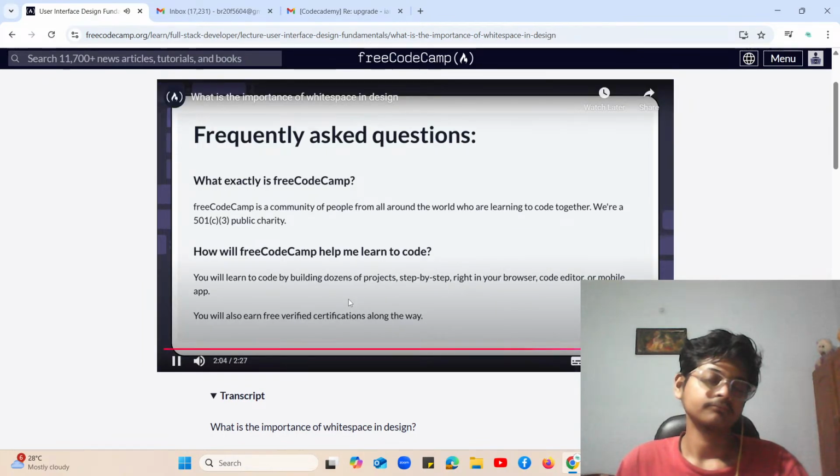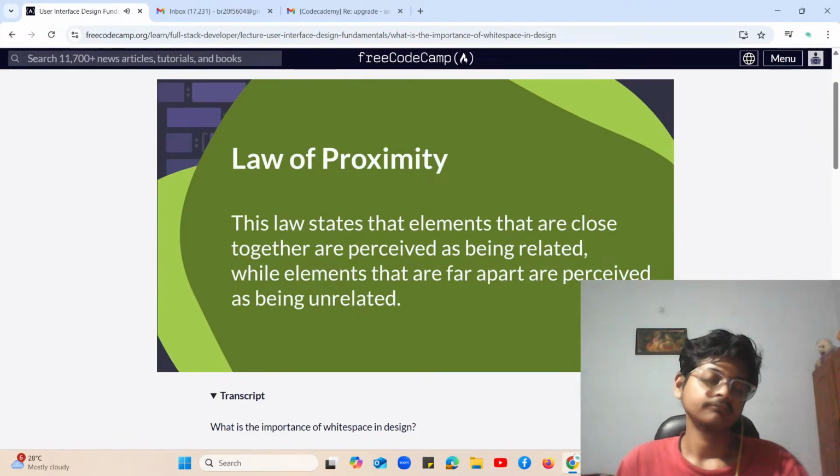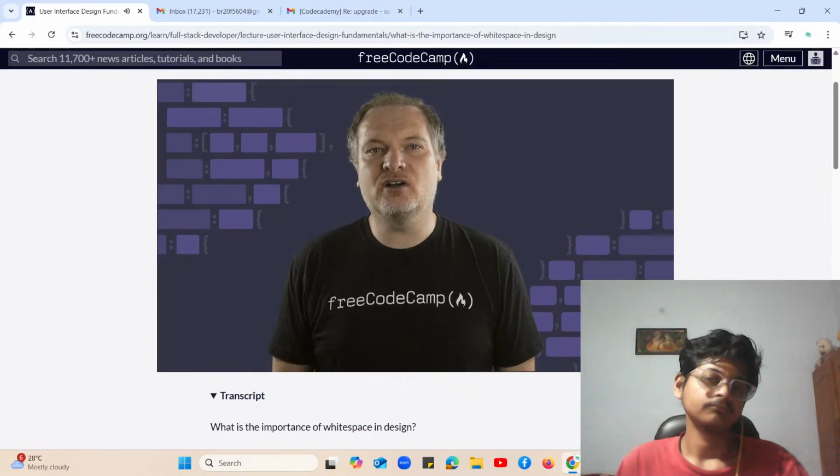When designing your web pages, you always want to be mindful of the law of proximity. The law states that elements that are close together are perceived as being related, while elements that are far apart are perceived as being unrelated. You can use whitespace to help group related elements together and help navigate users through the content on your page.